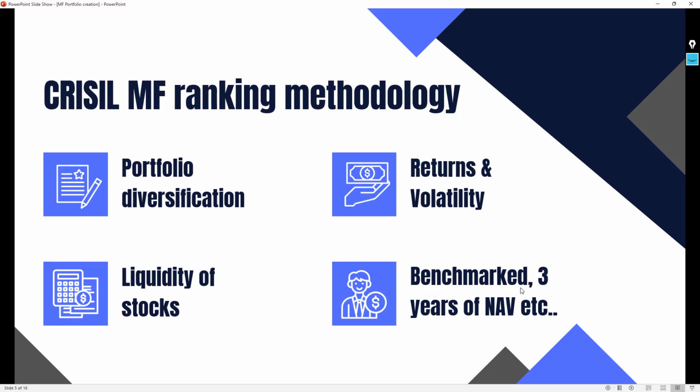Crisil also checks if the fund has a benchmark index against which the performance of the fund can be measured. There would be certain funds which may not have provided the benchmark index. Those kinds of funds will not have a Crisil rating, nor will funds which are relatively new, less than 3 years, or which are not declaring their NAV properly. So selecting a 5-star Crisil rated fund will automatically take care of all these parameters.